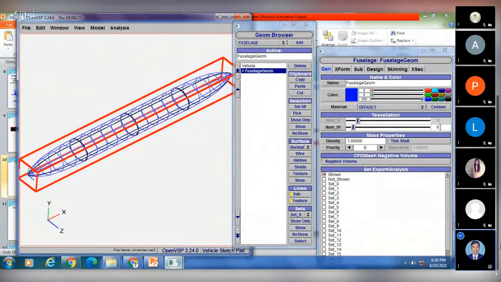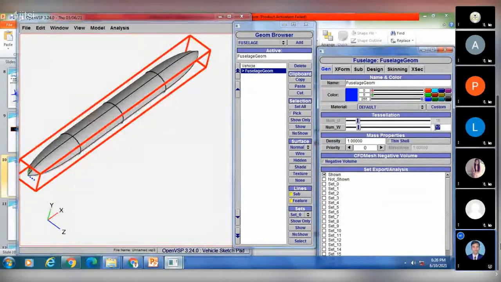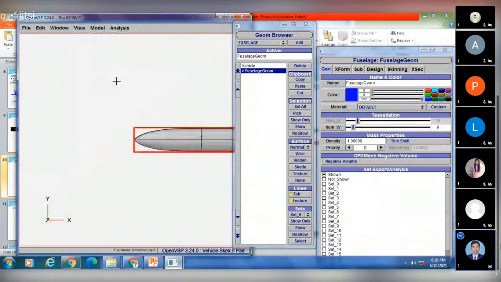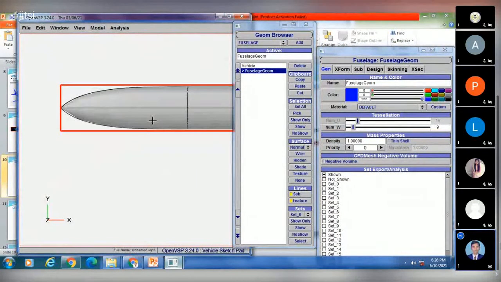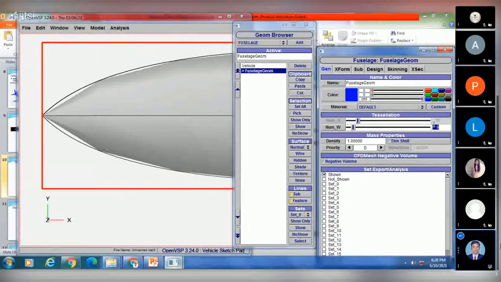So 1, 2, 10. I'll reduce once again. See, it is not that smooth. Here we have a gap. Right, here we have a gap. You can smooth the geometry just by increasing the number of tessellations. So I'll increase this from 9 to 30.